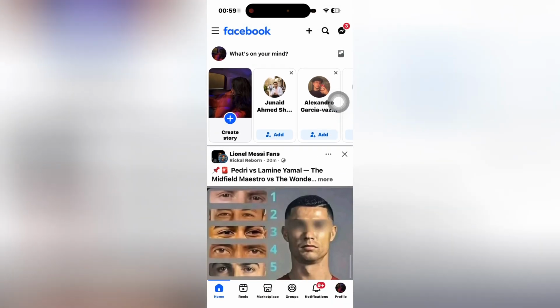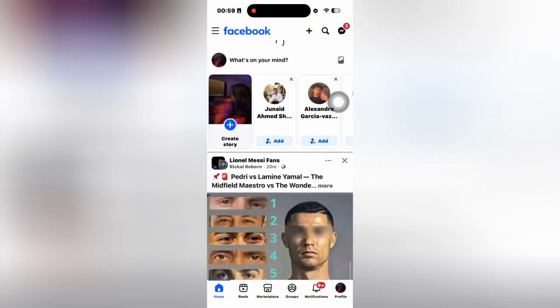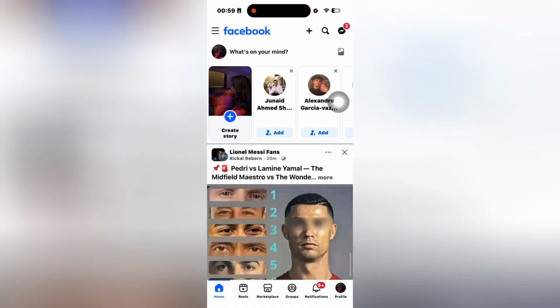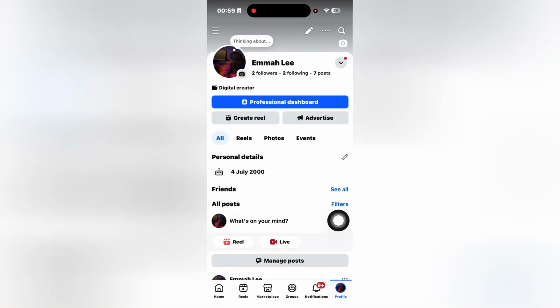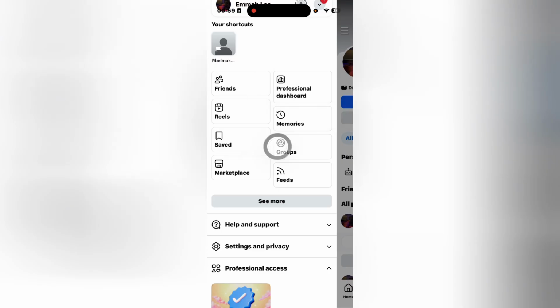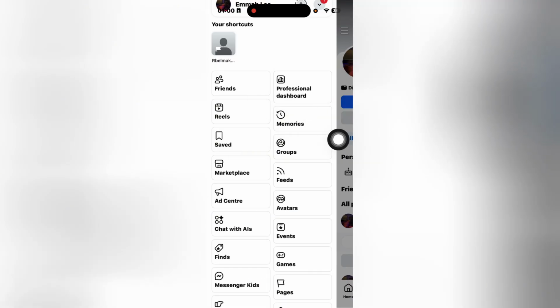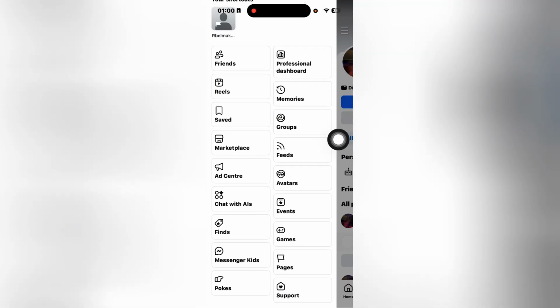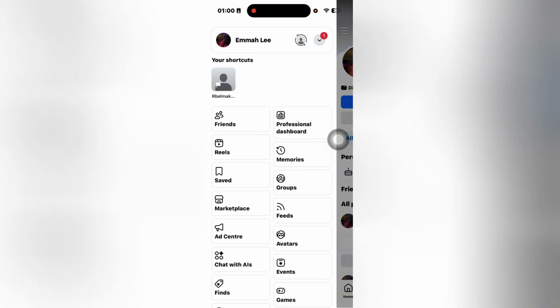In this video, I'm going to show you how you can fix Facebook dating not showing up. So let's get started. First of all, you're going to head over to your Facebook account and click on profile at the bottom right. After that, click on the three horizontal lines at the top left and then scroll down and you should see Facebook dating right over here. Click on see more and you'll be able to see dating right over here. But if you're not able to see that, then there are a few reasons.